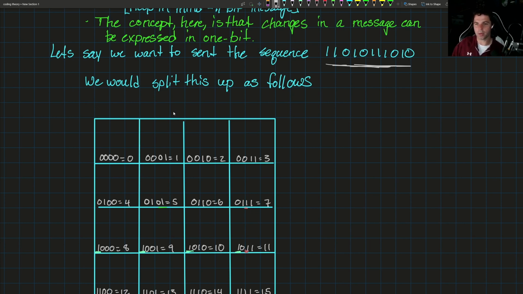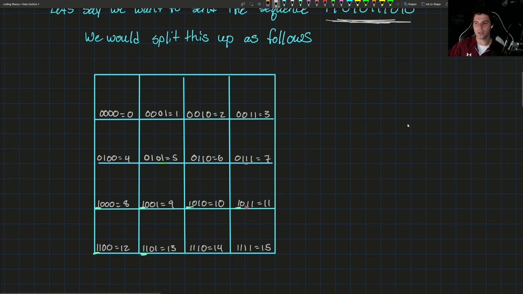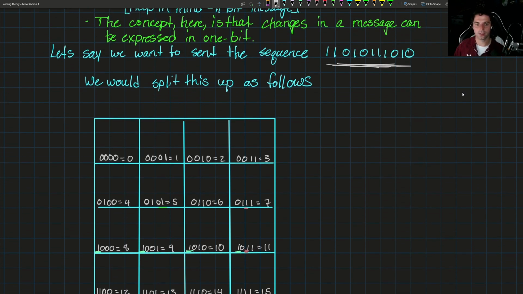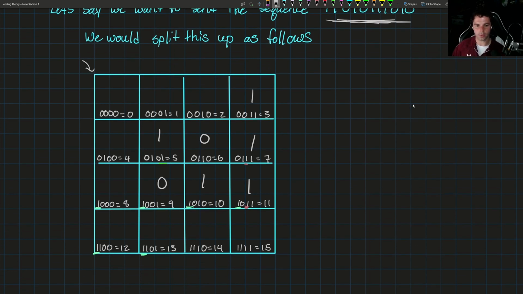But we want to be able to send this across the channel without it being corrupted. What we're going to do is place these bits in these boxes, like so. Our first bit is going to go here. That's going to be 1, and then 1, 0, 1, 0, 1, 1, and then we have 1, 0, 1, 0 left over. So this is our message, and we're going to place them in these boxes.